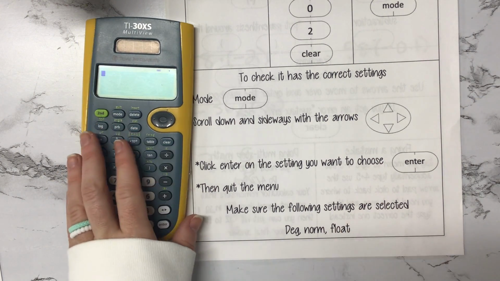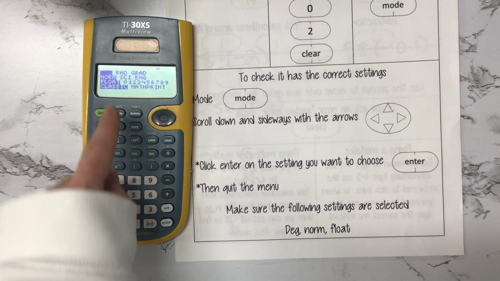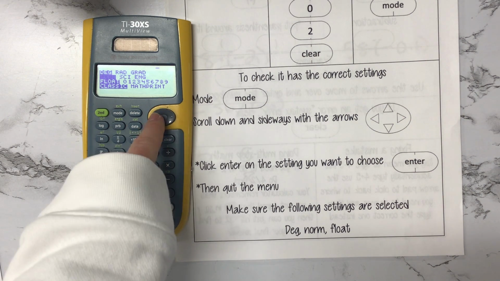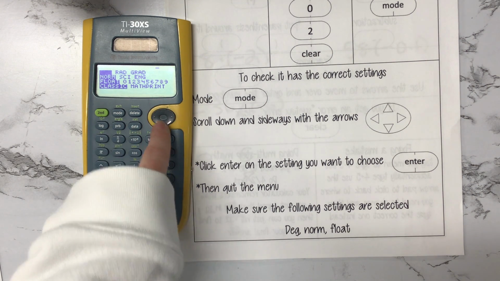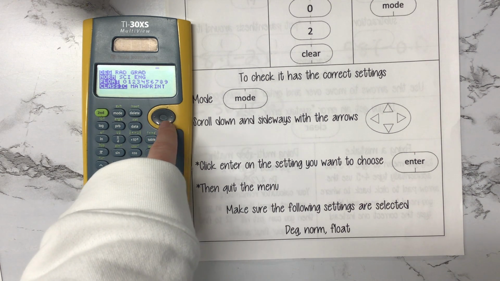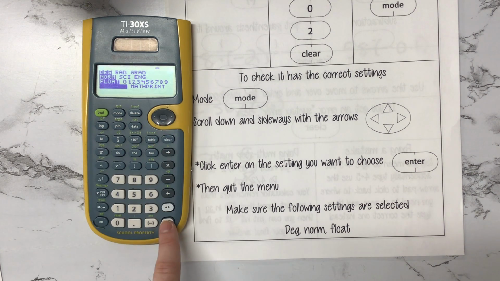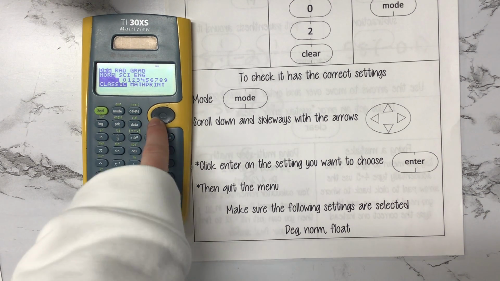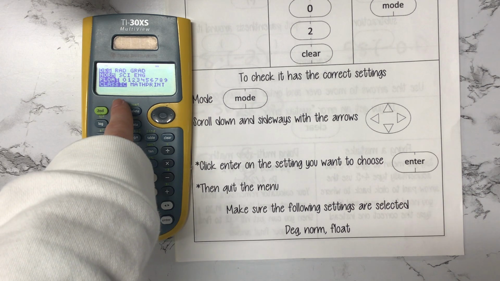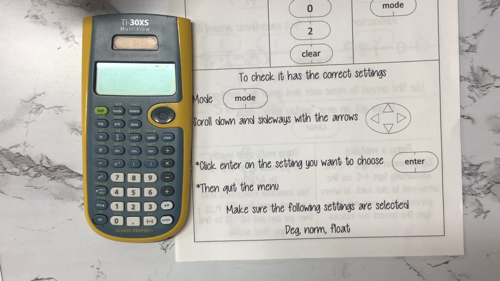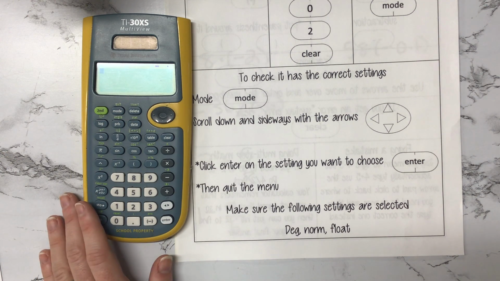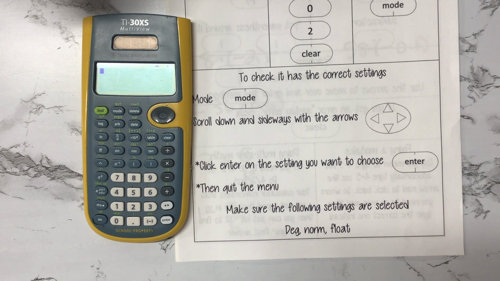Okay, so do it with me. Click Mode, and then here's your arrow pad. You can go up, down, left, and right. Make sure that all of the first ones are the ones that are selected. Hit Enter to select them. Then hit Second, and then Mode to quit. So if you're typing things in on your calculator and it's showing these crazy things, go through and make sure that the settings are right.